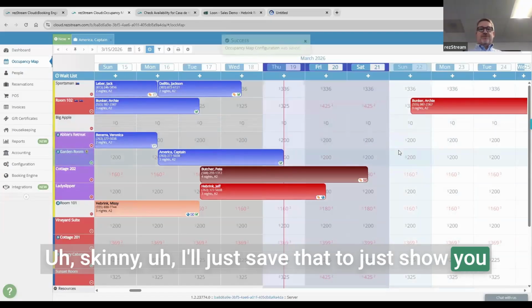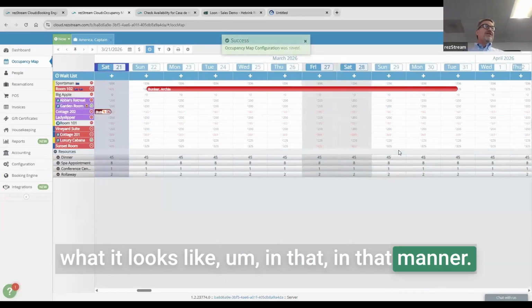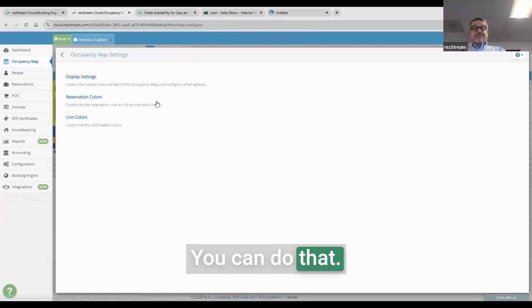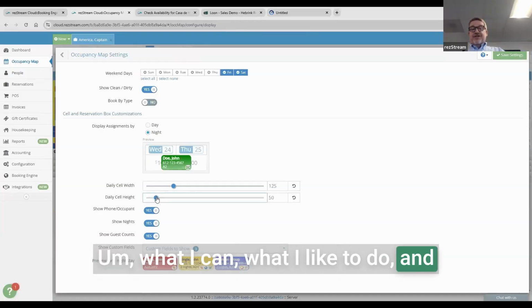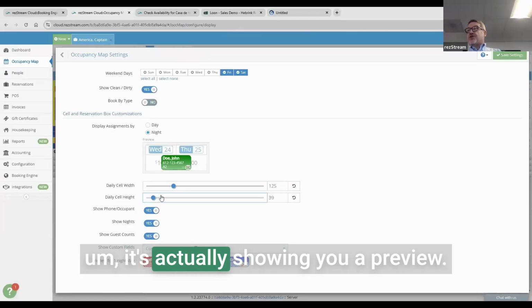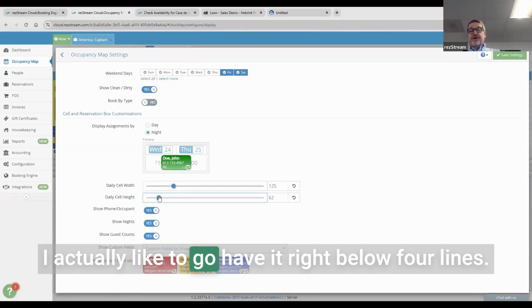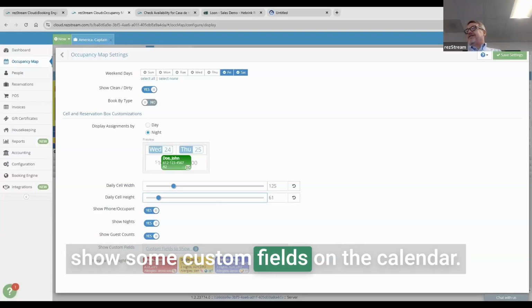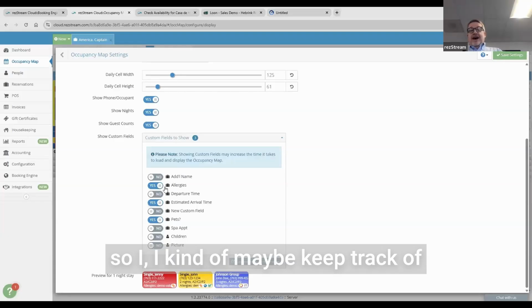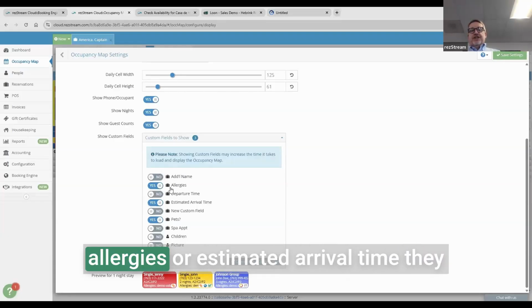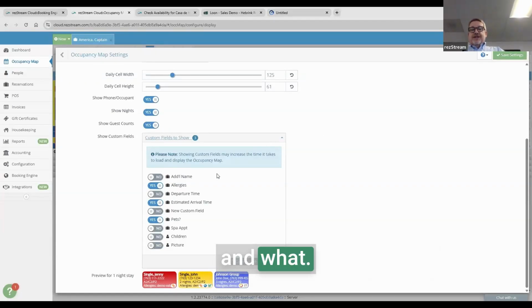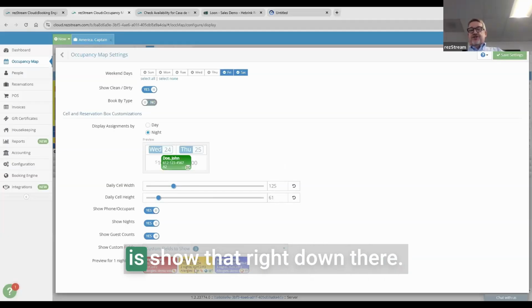I'll just show you what it looks like in that manner. I've seen some calendars like this, and that's totally fine. You can do that. What I like to do, and you can see down on the bottom here, it's actually showing you a preview. I actually like to have it right below 4 lines. What that allows me to do is show some custom fields on the calendar. So I maybe keep track of allergies or estimated arrival time. Are they bringing pets? Those types of things. And what this setting allows me to do is show that right down there.